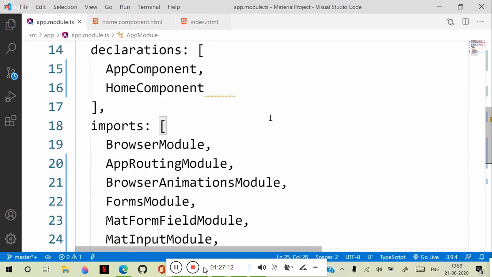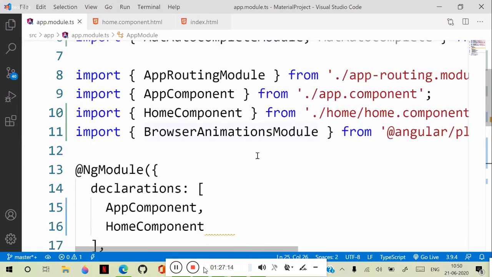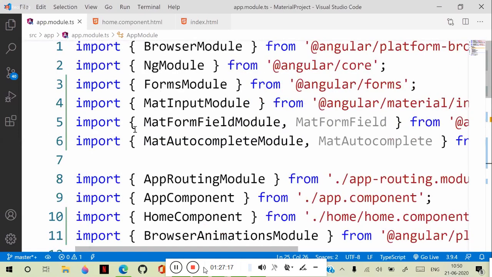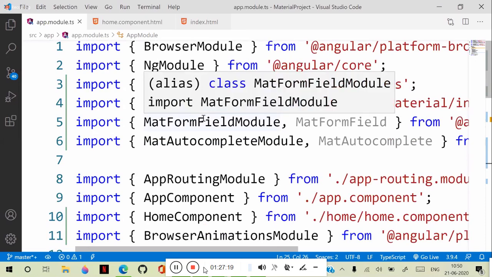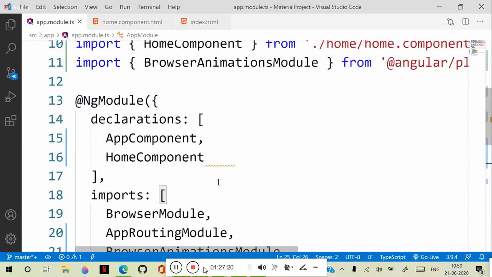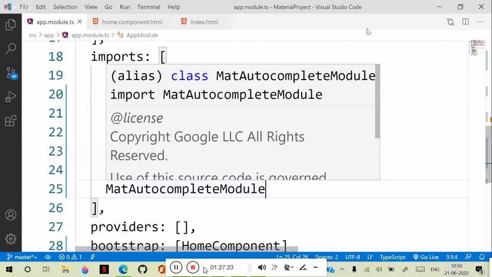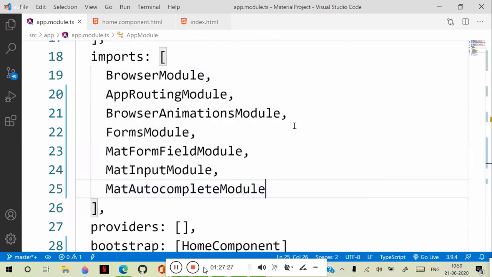So I hope you are clear up to now. We have to import the modules and we need to register the modules. Am I right? You have to import and register the modules. Okay. Everyone is clear. Now let's go to home.html.